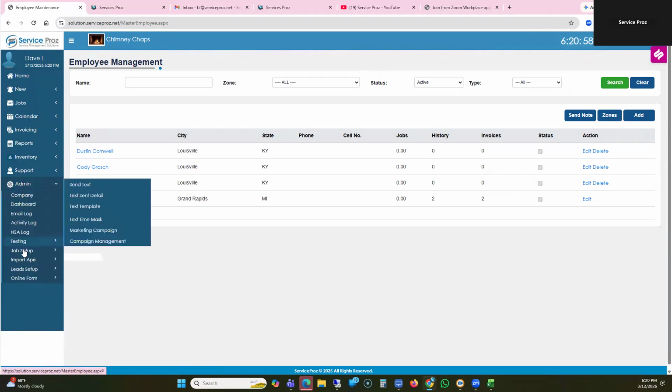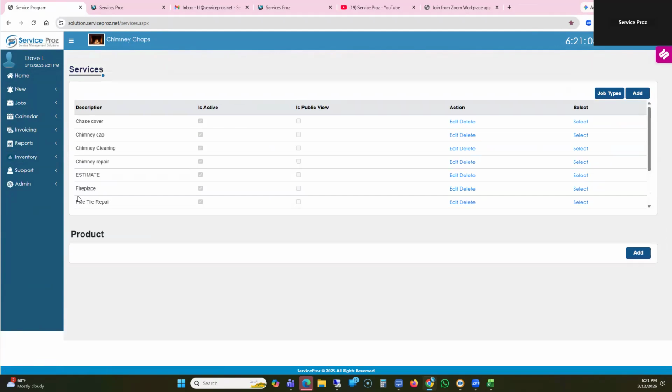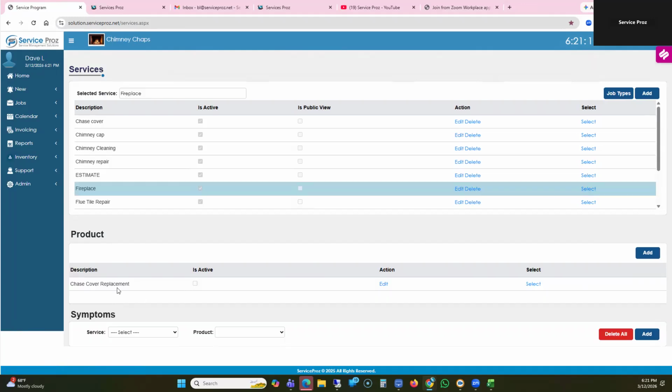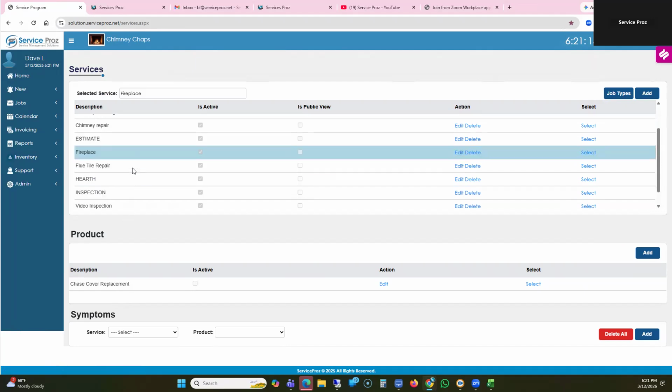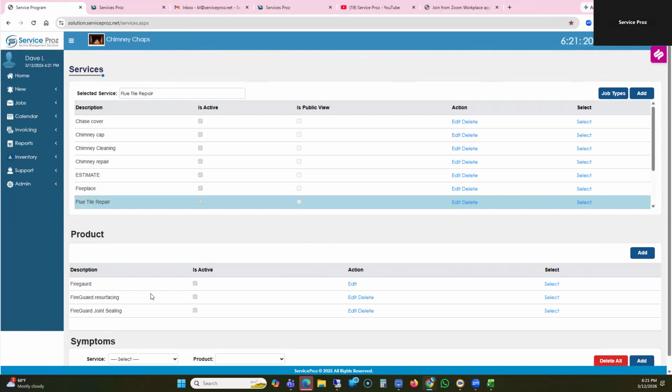So I'm going to go admin, job setup. We've got our employees in. I'm going to go services. Now this you can go any way and no way is wrong. If I just went straight out fireplace and selected fireplace, you can then further define it right here. And you can go 3 levels as we talked about. I believe we went flue tile repair here. Did we do something here? Yes. And we put fire guard resurfacing, fire guard joint sealing, and fire guard. So the flue tile repair. And I'll show you where that comes into play.